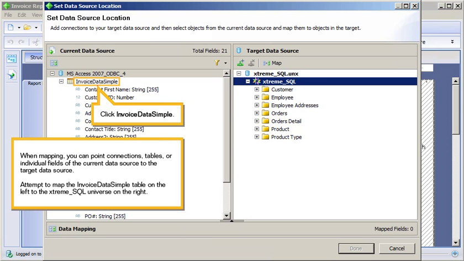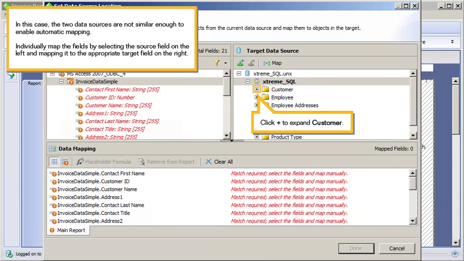When mapping, you can point connections, tables, or individual fields of the current data source to the target data source. Attempt to map the Invoice Data Simple table on the left to the Extreme SQL Universe on the right. Click Invoice Data Simple. Click Map. In this case, the two data sources are not similar enough to enable automatic mapping. Individually map the fields by selecting the source field on the left and mapping it to the appropriate target field on the right.